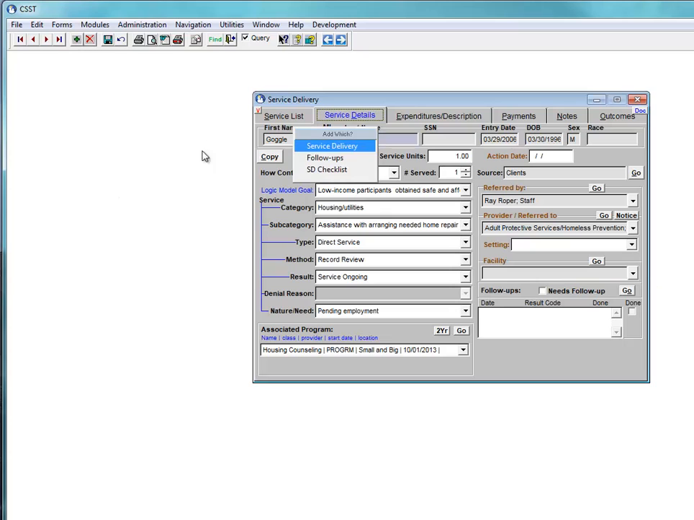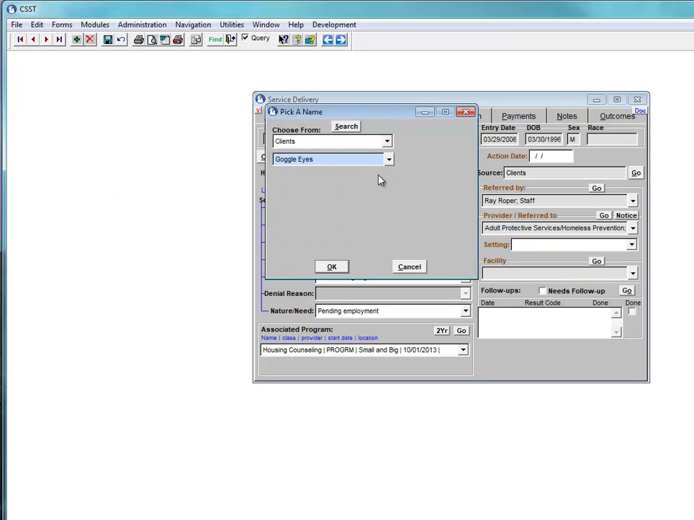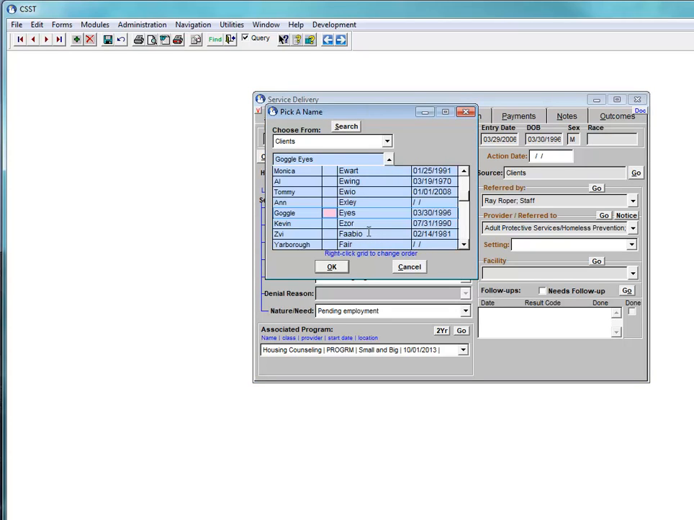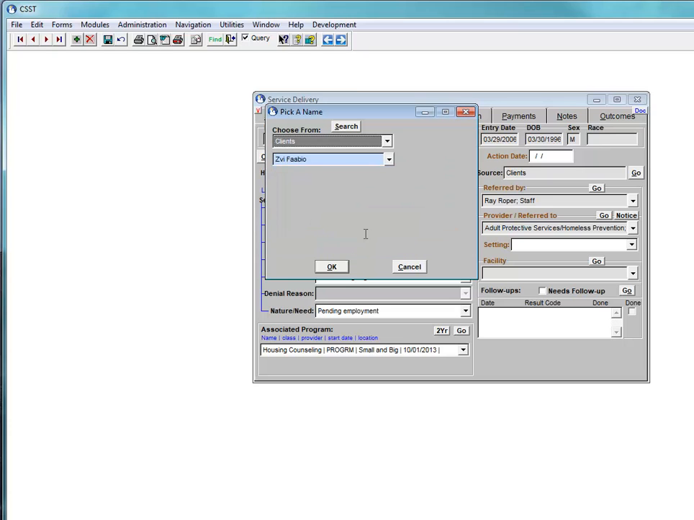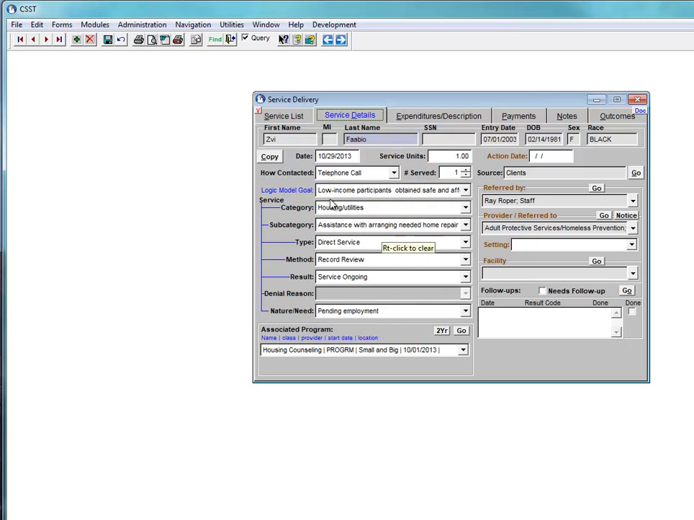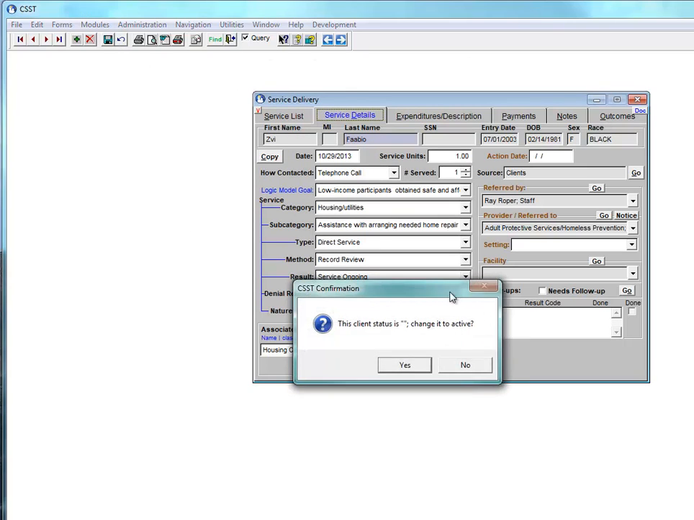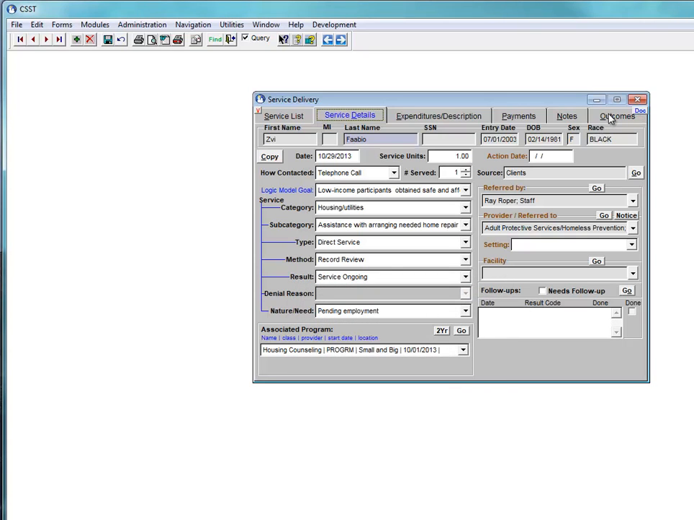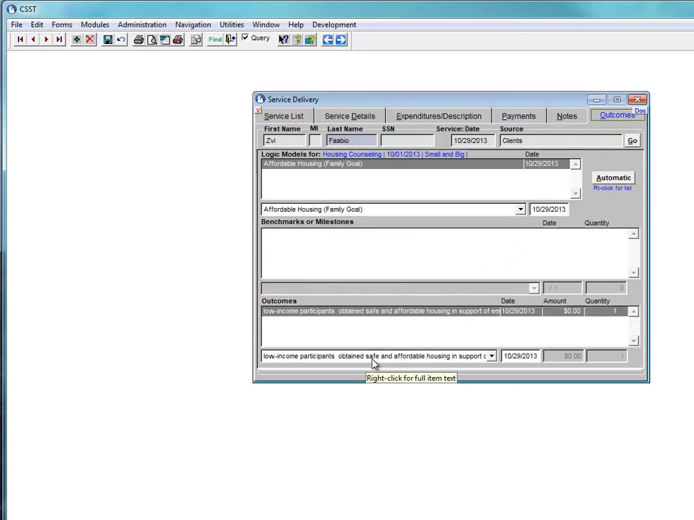Let's do it again. Plus SD checklist. Choose the person you want to put it in for, Zvi Fabio. Okay. Choose Annie's House. Choose the date if you want to change that. Say okay, and you're done. And you've got a whole new service delivery record with all the fields filled in, and the outcome will have been added automatically.